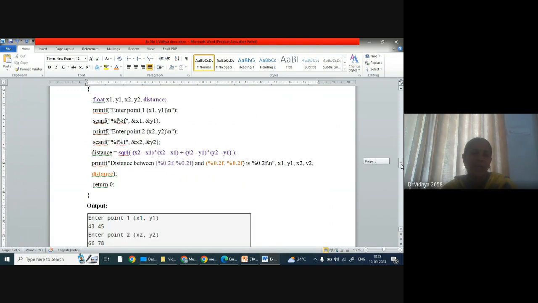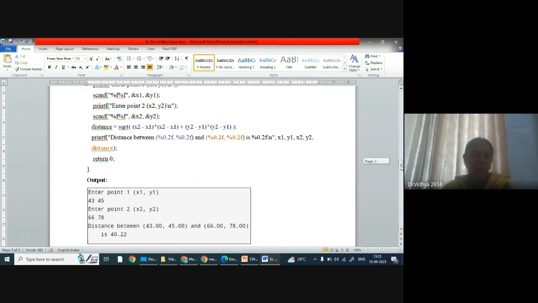Then, while we are executing this particular code, we are able to see the result as the distance between 43.00 and 45.00. The .2f results in .00, so after the decimal point we have two digits. Similarly, another coordinate is 66.00 and 78.00. The distance between these two coordinates is calculated and displayed as 40.22.